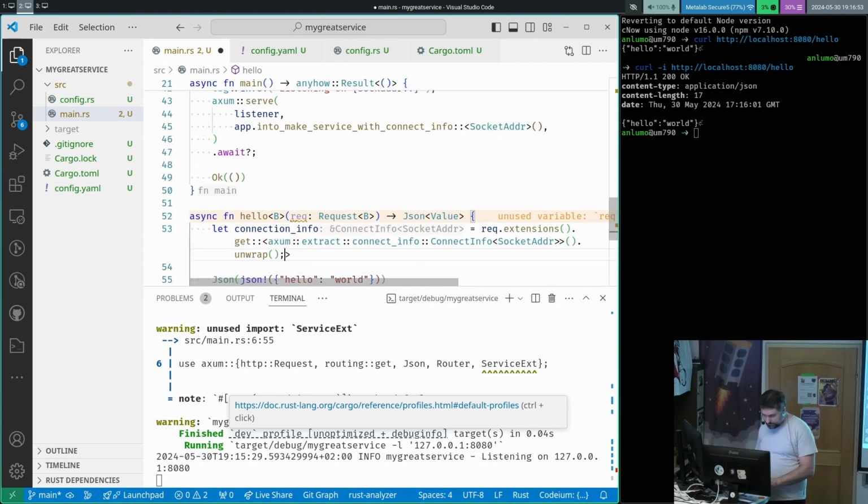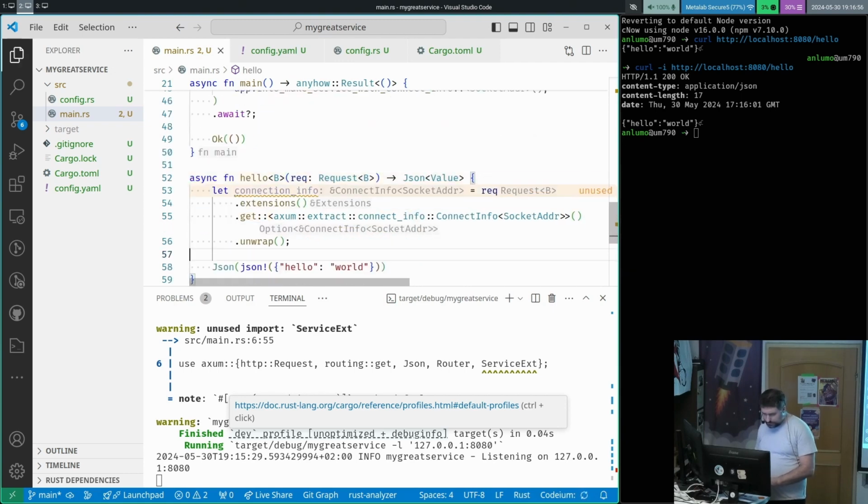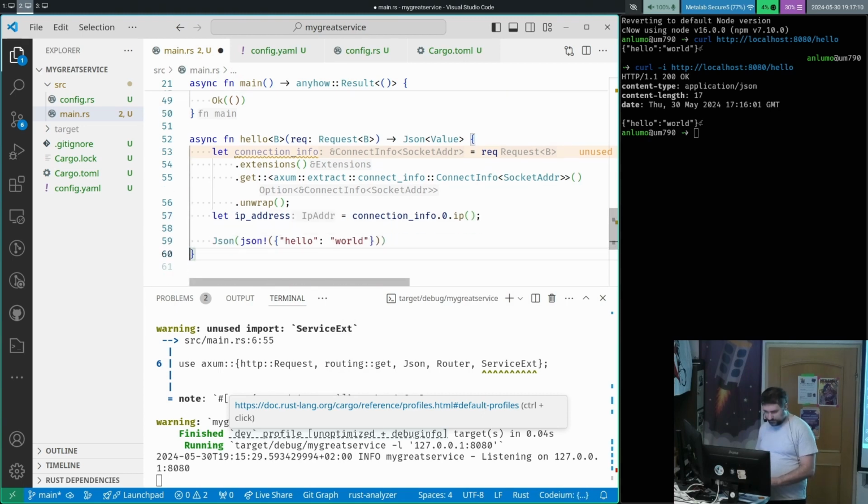Like this. Yeah. So we have the connection info. Now let's get the IP address. And now we have an IP address here, and we can log it. Not like this. This has to be debug, because you don't want to log this in production. In production, you use info or maybe even warning level. So we only want this at debug level, which is for development.